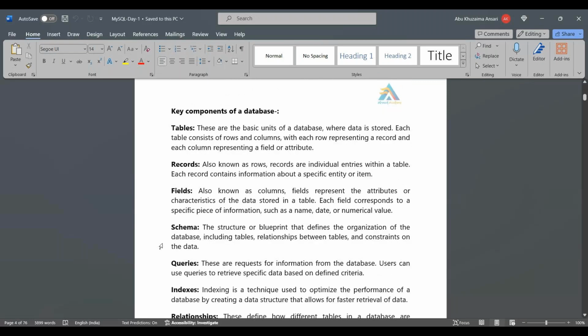The table is the first one, where we actually store the data, and each table consists of rows and columns, with each row representing a record and each column representing a field, or you can say attribute. Record is another name for rows, and records are individual entries within a table, and each record contains information about a specific entity or item. Fields are basically known as columns. Fields represent the attributes or characteristics of the data stored in a table, and each field corresponds to a specific piece of information such as a name, date, or other numerical value.